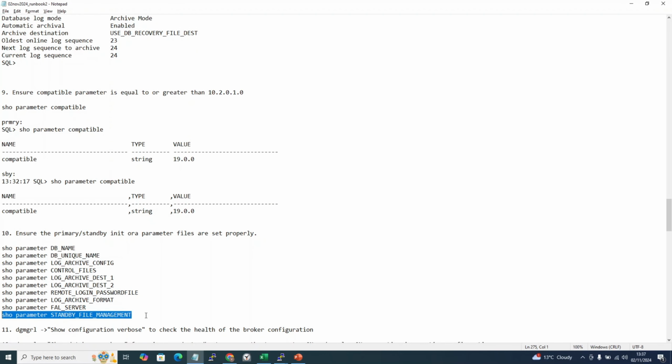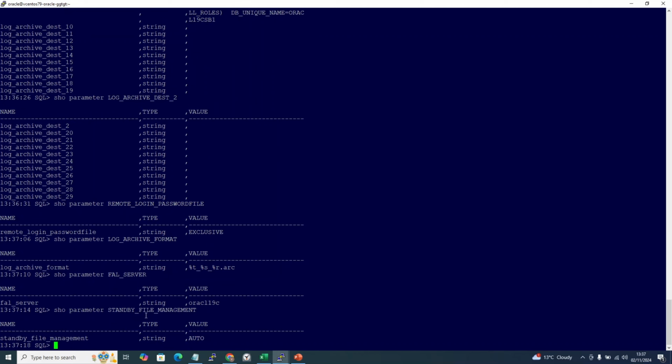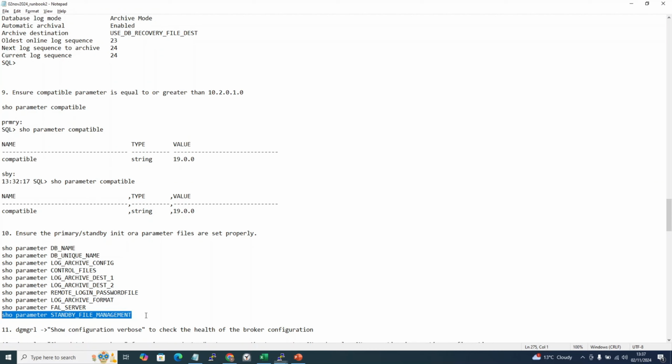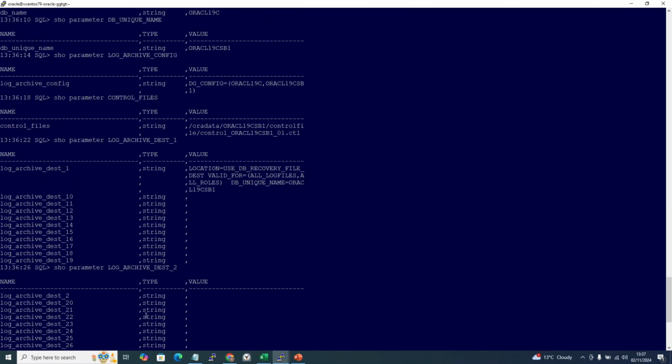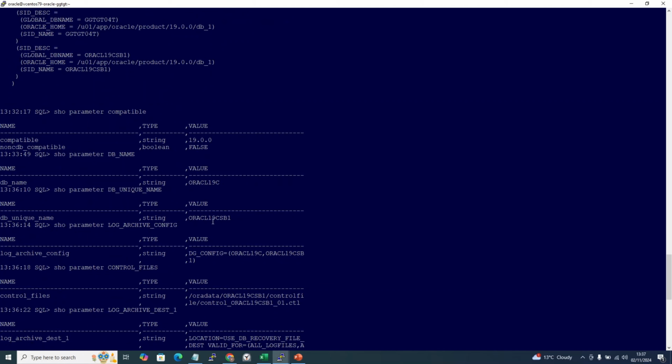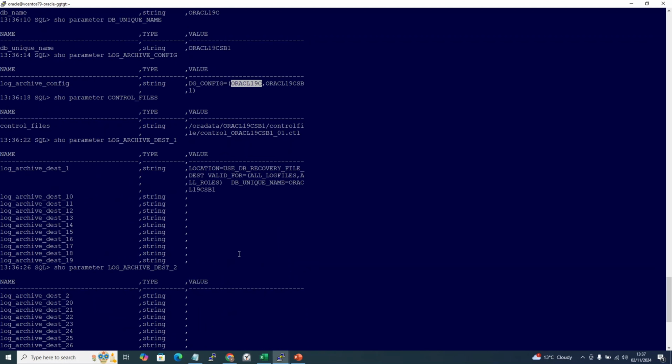Alright, fetch archive log server in the standby should be pointing to the primary, and it's correct. Standby file management auto. Yes, everything's fine. See here also it's 19C, but the DB unique name is pointing to the DB unique name of the standby. So it's different than the primary. The DB unique name cannot be the same on the standby and the primary. So same configuration, the two databases participate in the log archive config. If you have more than two, then you need to keep adding the additional databases into this DG config.